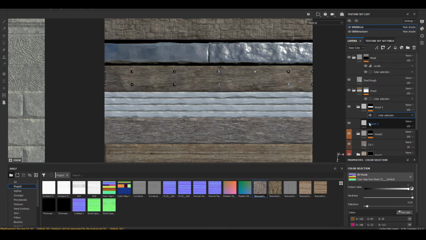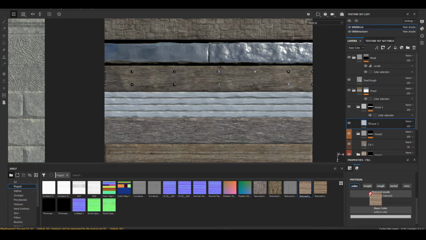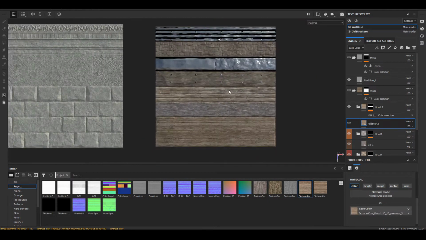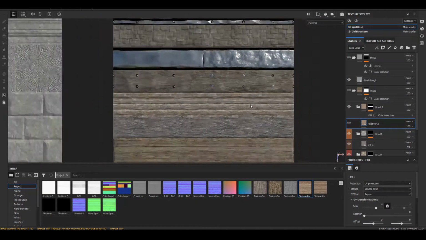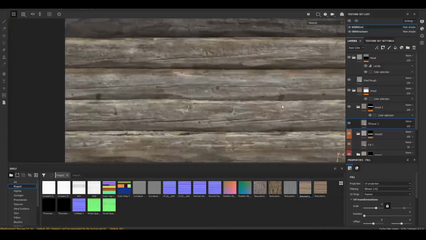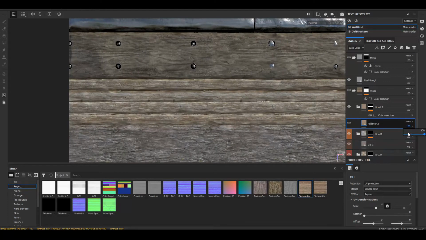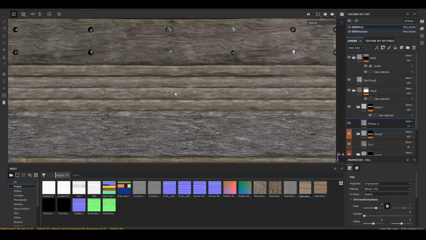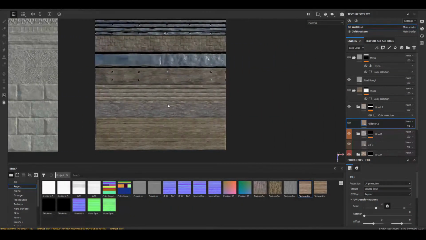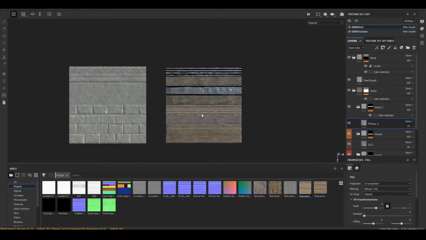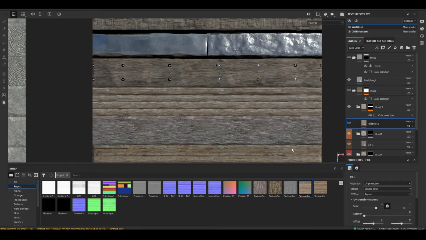So let me add a color. Tiling to 4. Okay, I believe this is so good. Okay, this is good for this session. I'll be seeing you in the next session.